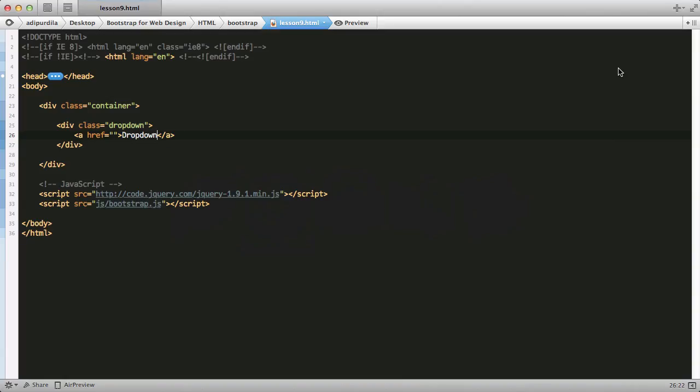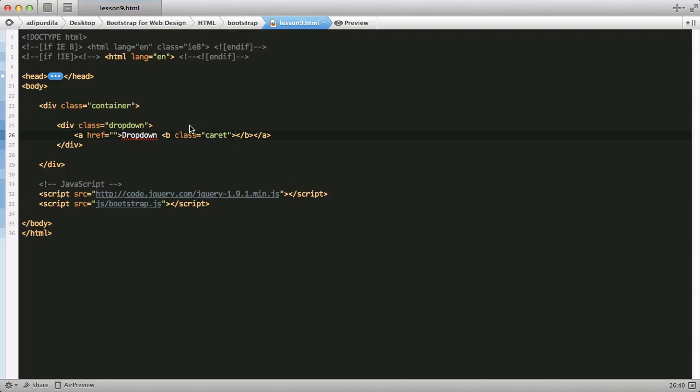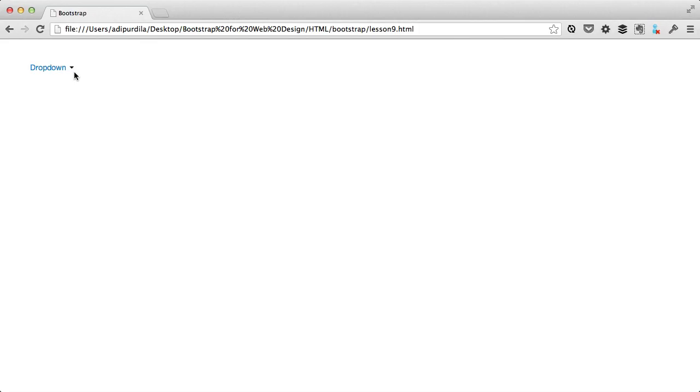All right. Now you can make this look like a drop down by adding an icon. So the little black icon can be generated using a B tag with a class of caret. Additionally, it's recommended that you use the dropdown-toggle class on the links. So let's add that. Dropdown toggle. Now this is not mandatory, but it's recommended. It helps style the little arrow right here.